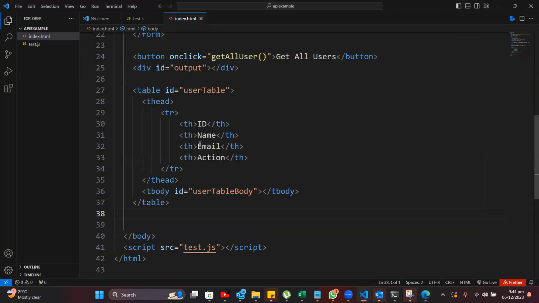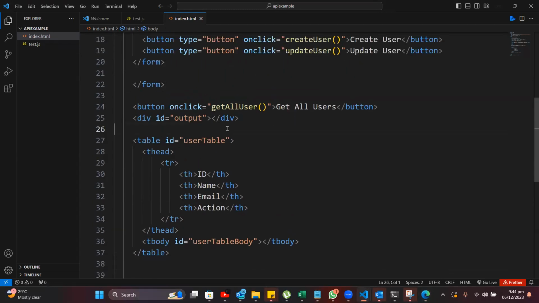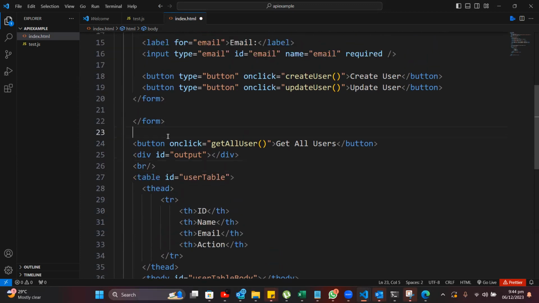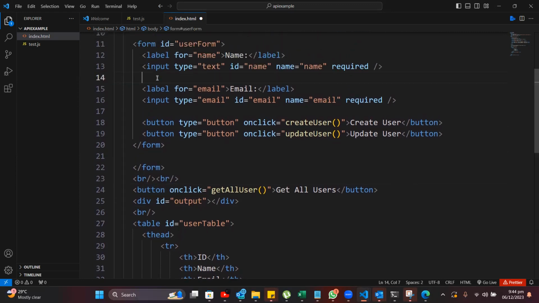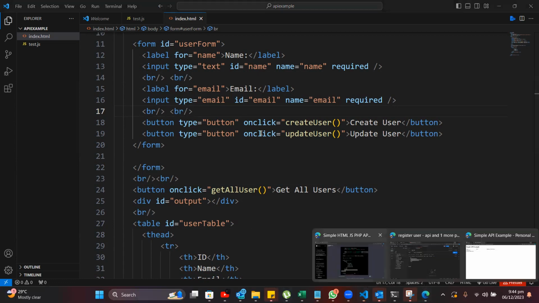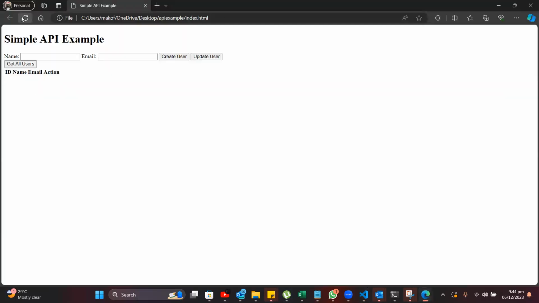Just so that everything can be seen easily by you, I will add a BR over here, and another BR over here. I'll add another BR. And just so that these things can appear nicely, I'll have a BR over here. Let me just add one more. And then I'll put two BRs over here too, so that my page will now look something like this. Great. So I have this.